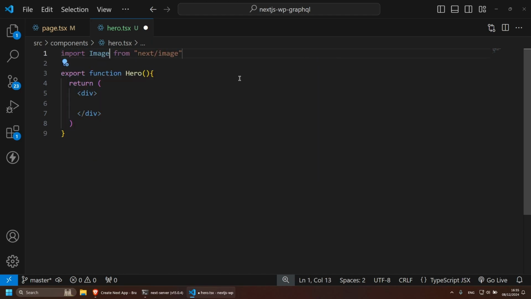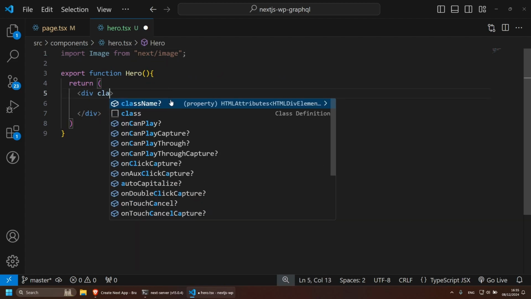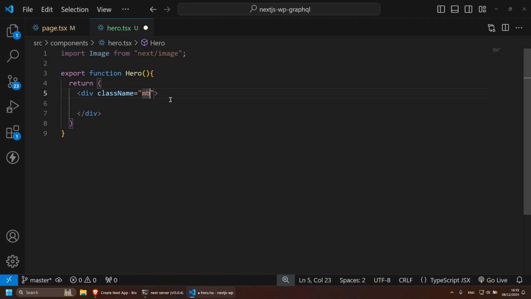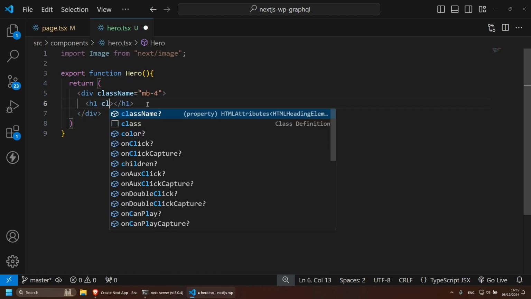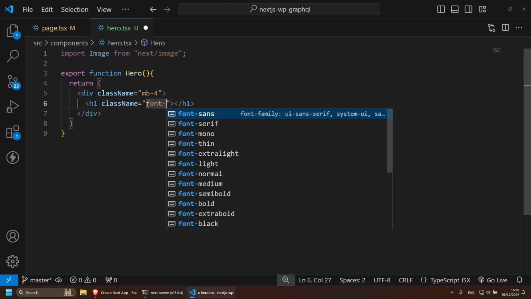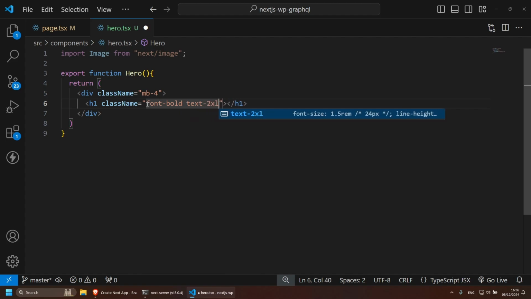Image. And then this is going to be from next image. I'll show you how this works in a second. But essentially here where we have the div, we're going to give it a margin bottom of 4, so it pushes any other components a little bit at the bottom. And then I'm going to give it an h1. And this h1 is going to have a class name of font bold text 2XL margin bottom of 2. And then "Hi, I am ready", like so.